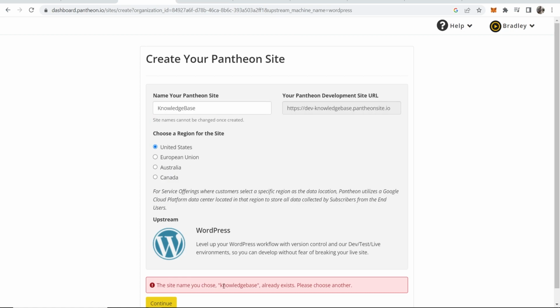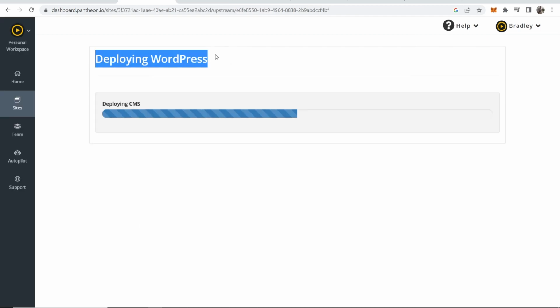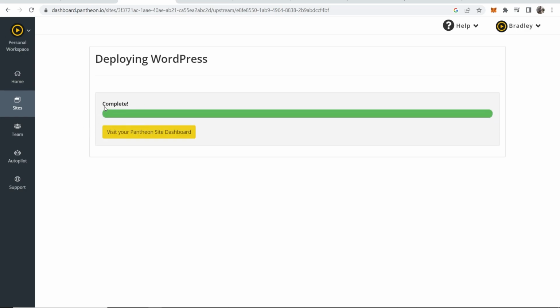If you get a site name that already exists, you might have to tweak your name a little bit. I'll try here KnowledgeBase on YouTube, which is going to edit the URL automatically. So now we can go ahead and continue. Now you can see it's deploying WordPress, so we'll just wait a couple seconds for this to load. Okay, so that took maybe 2 or 3 minutes. Now you can see it's complete, and we can click on this button and visit our website.